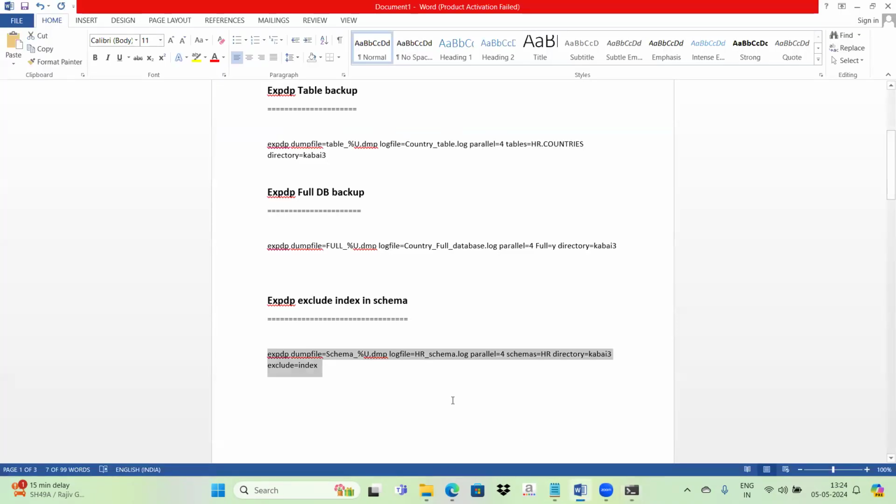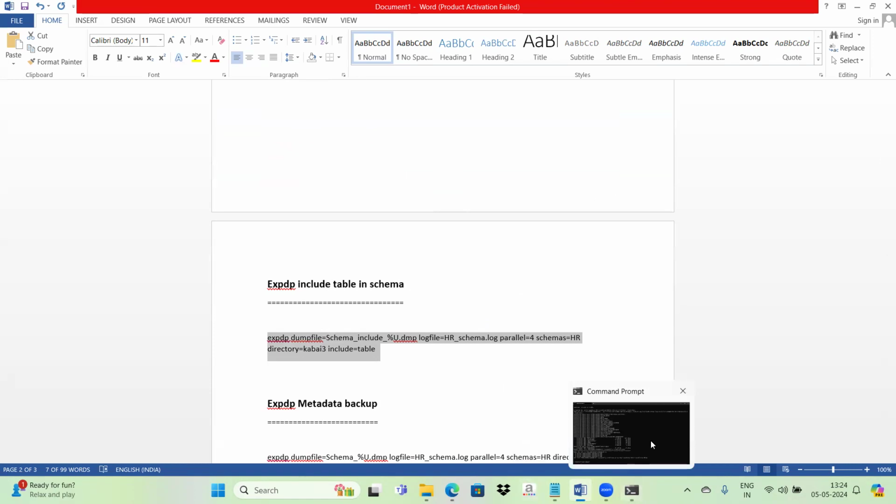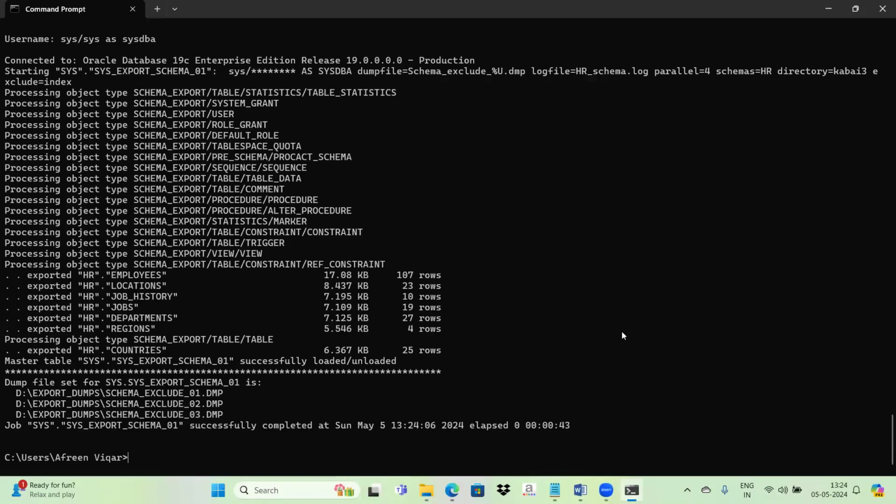So next topic, how to take a schema backup, including only the table. It won't take any other object. In the previous topic, we saw how to exclude. Now we are going to see how to include. Include is nothing but it will take only those items which you have mentioned in include.